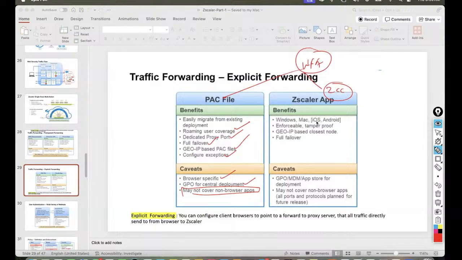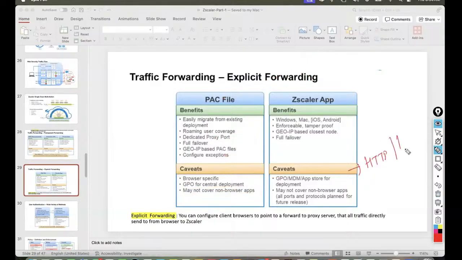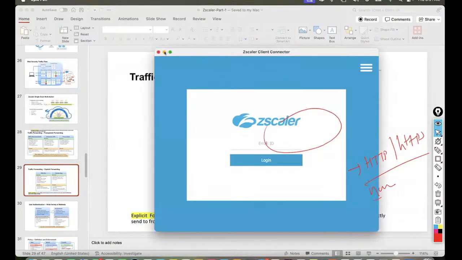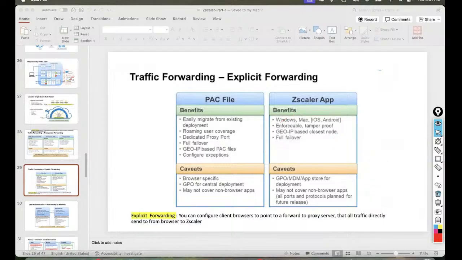But the Zscaler app, it's an old slide, is going to cover HTTP browser, HTTPS browser, and also non-browser traffic in GCC. It's Windows, Mac, iOS, Android. Anything, you have to install the app on your machine, like what I have done in my case. Once you have done this, it is going to build a tunnel, and based on the tunnel, you can enjoy your traffic. You just require the registration, and after that, you are going to be able to access everything.